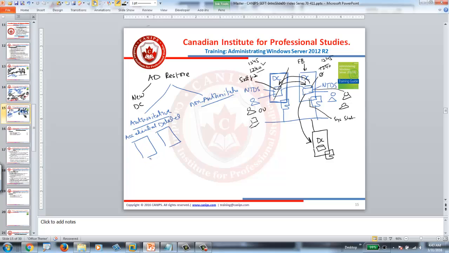Authoritative restore works in this manner. First of all, you need to have two domain controllers, and we take a system state backup of one domain controller. Let's say I took a backup on this disk. This is an external disk. We can take backup on a tape drive as well. Now here I have a backup on this disk.